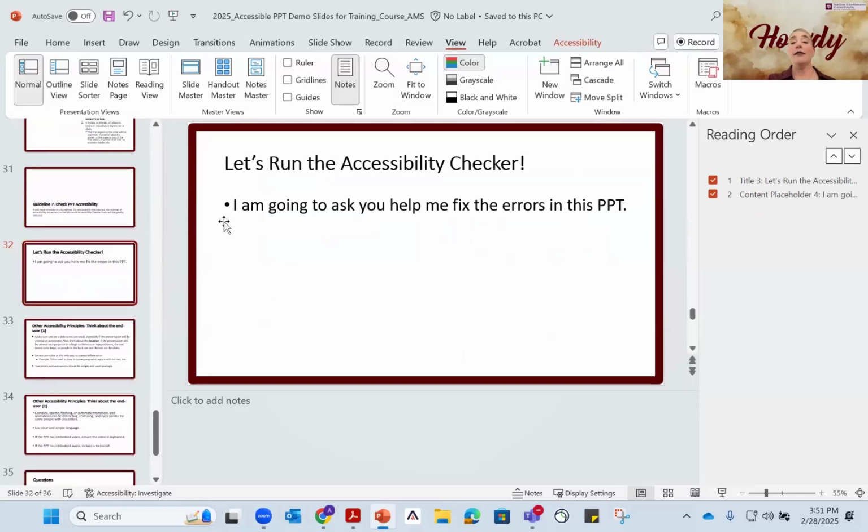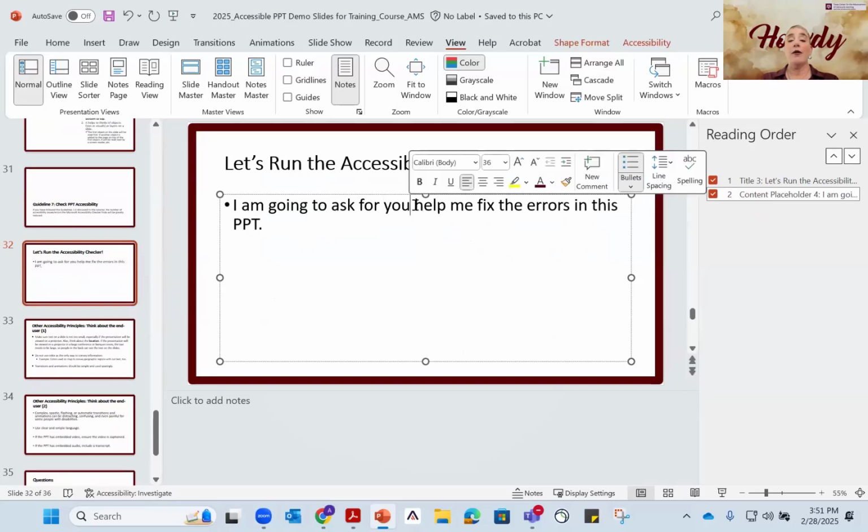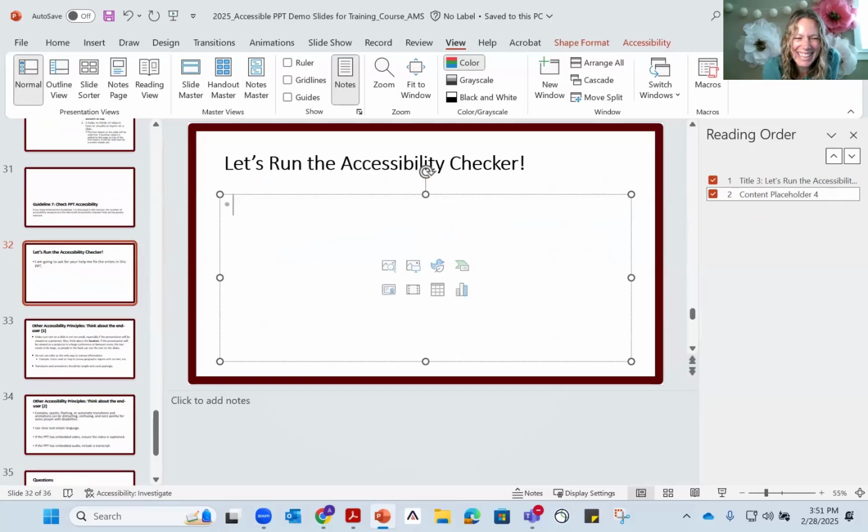Okay, so let's run the accessibility checker. I'm going to ask for your help. My goodness, that's why I can't read that. Boy, help me. I'm going to do something. Let's do this. Bye-bye. Get out of there.